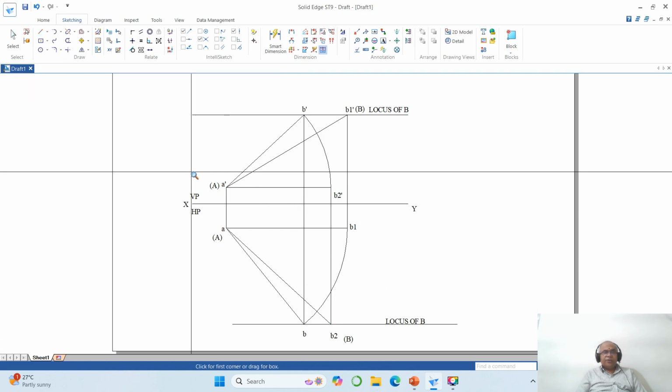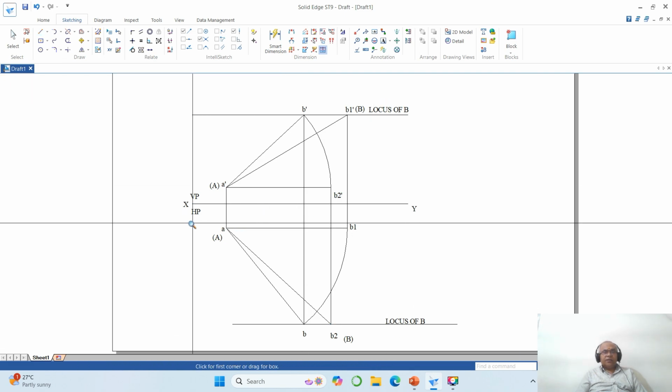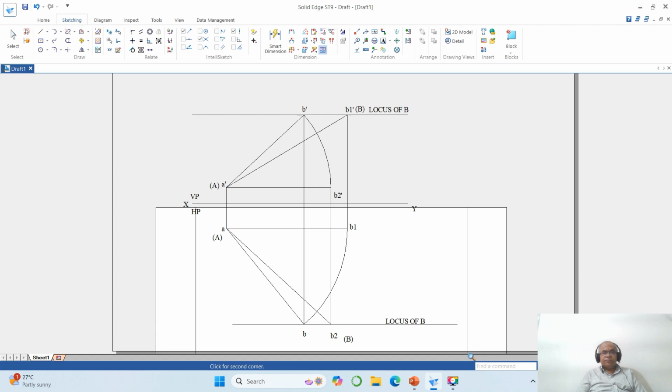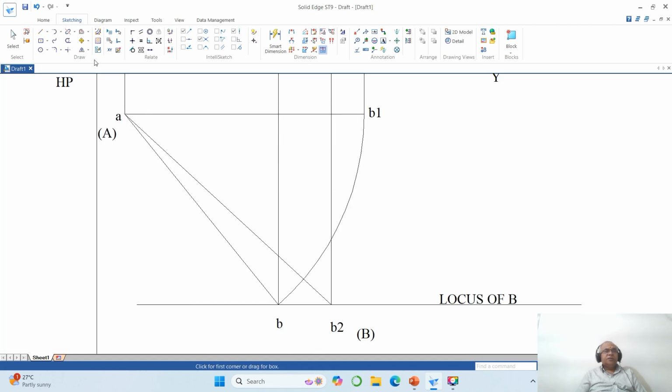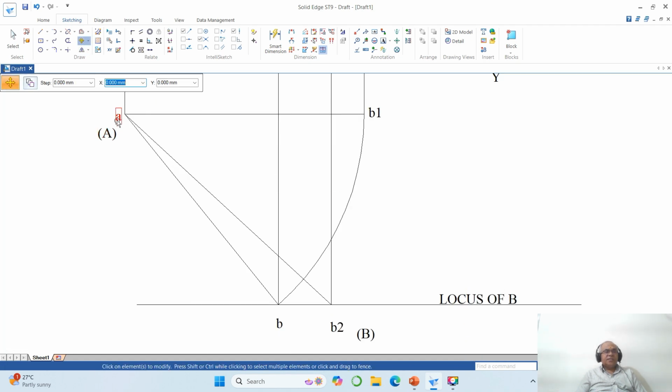So go to zoom window. So here all these things are over. Now we come to this top view point. So go to move, select this and move it here, A, and then capital A here, then B1, okay, then B, then B2, then capital B, and then the locus of B here.